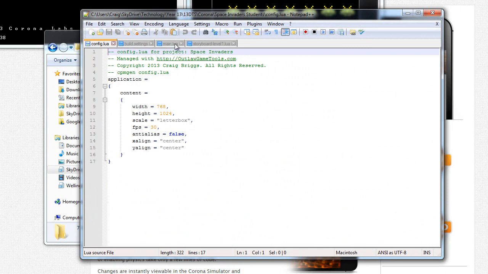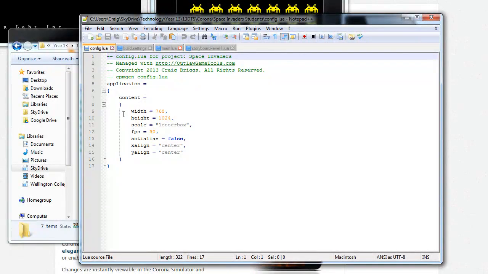Alright, so if we look at the config.lua, I've actually configured the width and the height to be used on an iPad. I intended this to be an iPad game, not an iPhone game. So when you're viewing it, you can change this if you want. It'll scale automatically anyway, but it'll look best on an iPad.